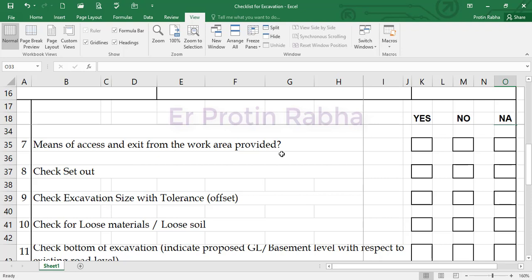Exit means access and exit from the work area provided. You need to check whether adequate access to go and come back from the excavated locations has been provided or not. If it is provided, click yes. If not, no, and if not applicable, NA.